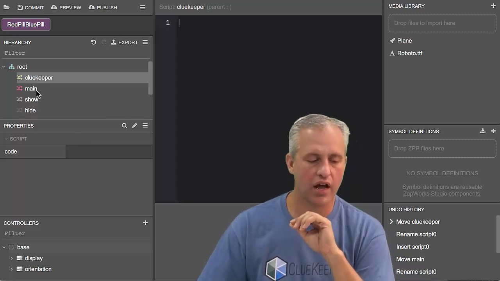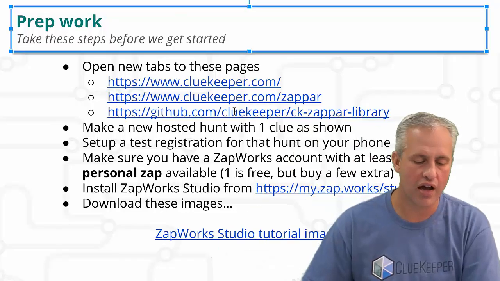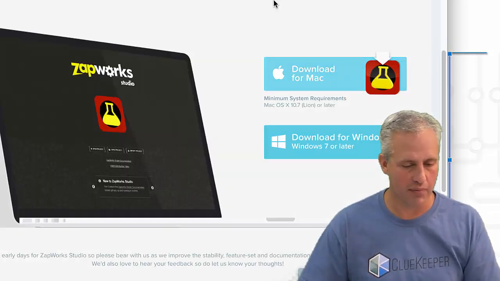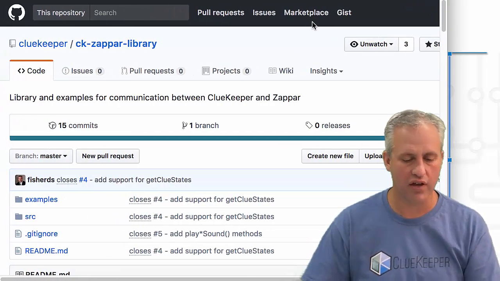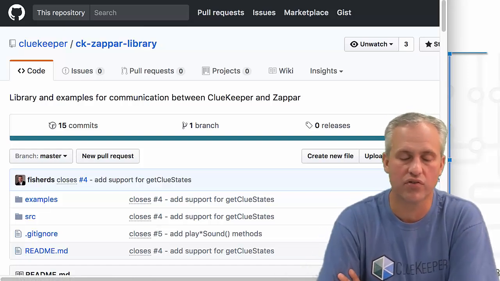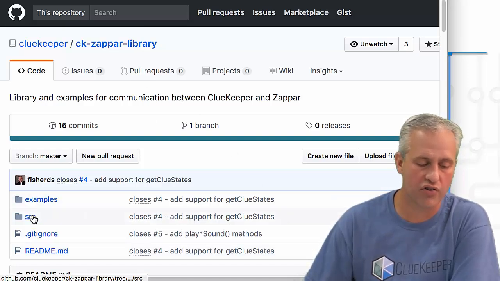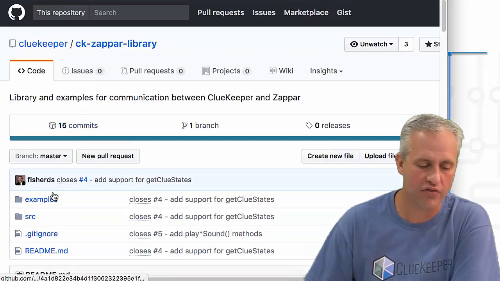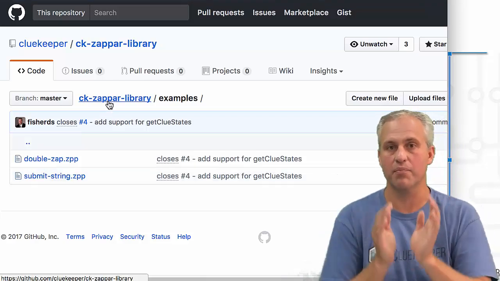All right, so we're going to use these two scripts to submit answers. In order to submit answers, you're going to need to use this ClueKeeper Zapper library. I've already got this tab open somewhere else. So here's the ClueKeeper Zapper library over on this GitHub page. Don't worry, you don't have to contribute to GitHub or anything like that. This is just where we save the source code. Inside this GitHub repository, there's the source code for the library itself, and then there's a couple examples. You can see there's a couple ZPPs. That's kind of like a zip of Zap, right?